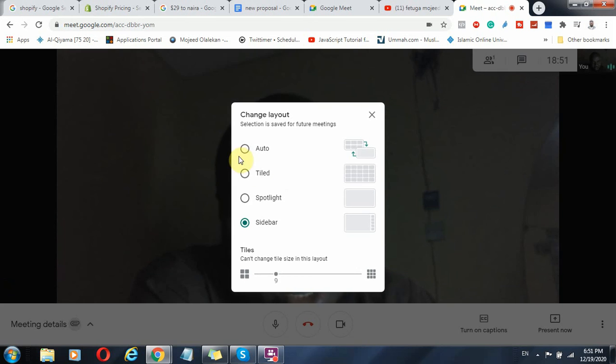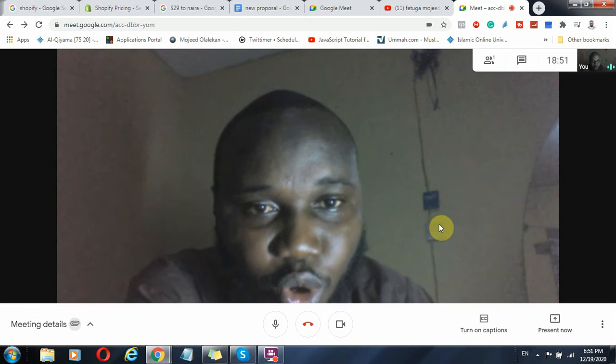And you can change your layout. You can put it on auto, tiled, spotlight, sidebar, and you can change the number of slides available. There are so many things you can do with Google Meet.